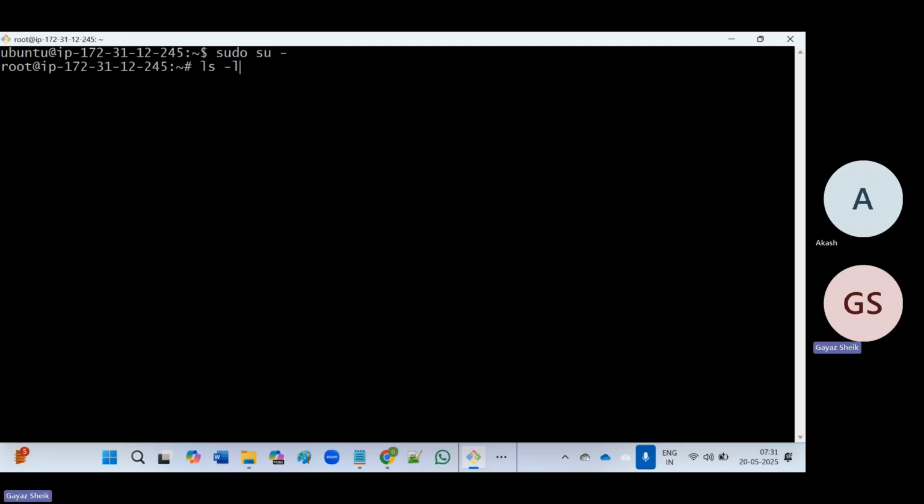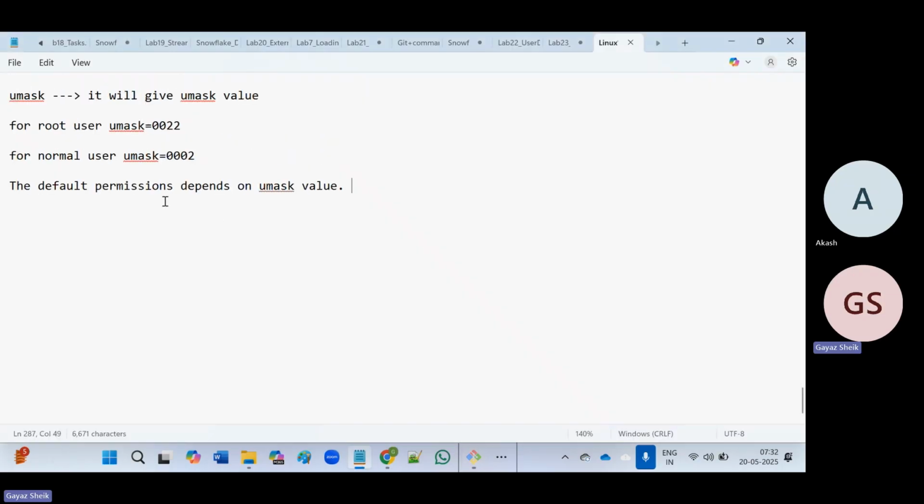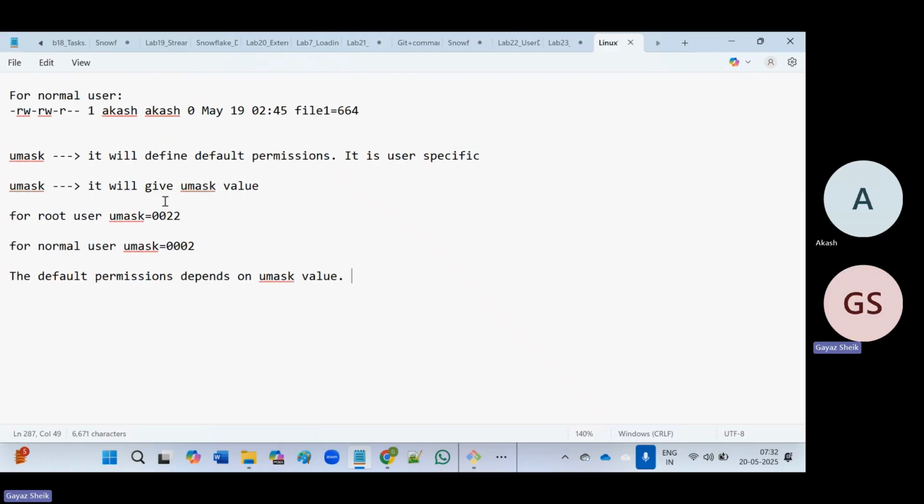So we have these files, right? For all these files and directories, we have the default permissions. For files we have 644 permissions, and for directories we have 755 permissions. So these are the default permissions we have, and these default permissions are due to the umask value.